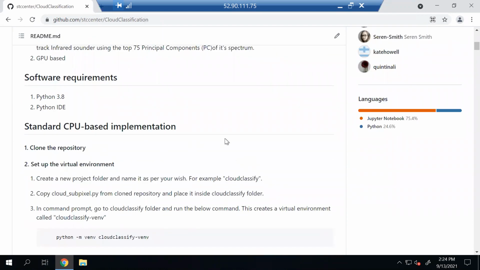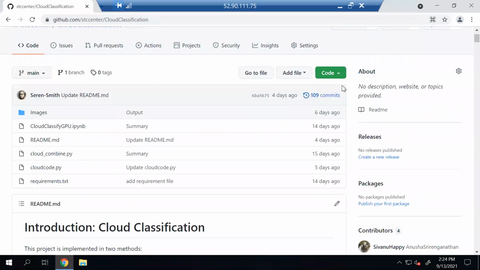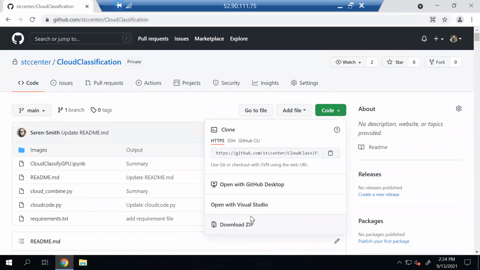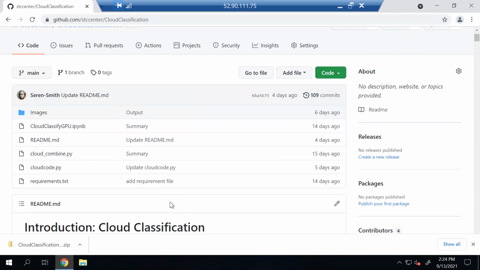So we're going to begin with a standard CPU-based implementation. We do this by cloning the repository. We do that by going to code and downloading the zip folder.